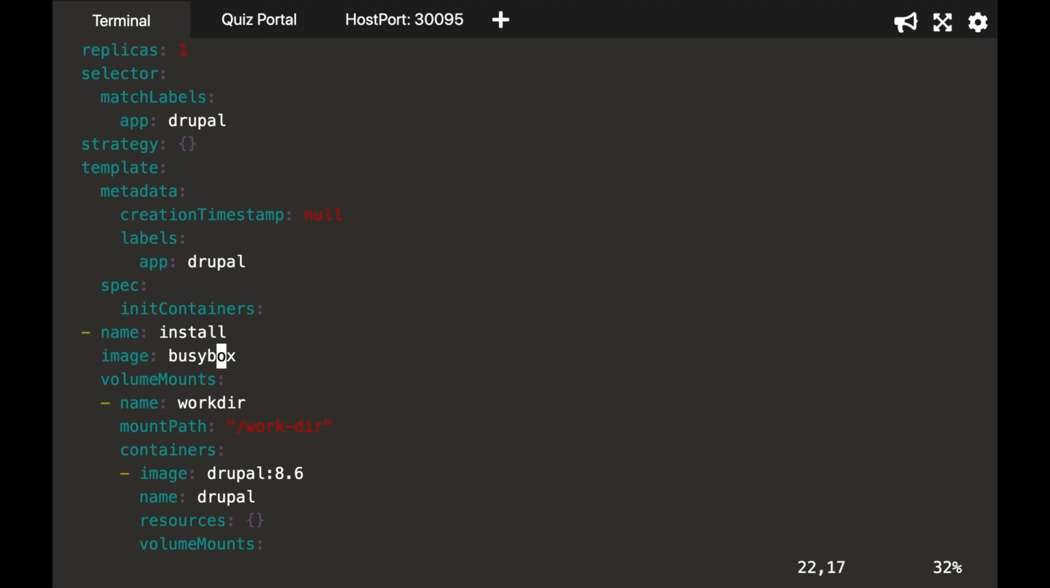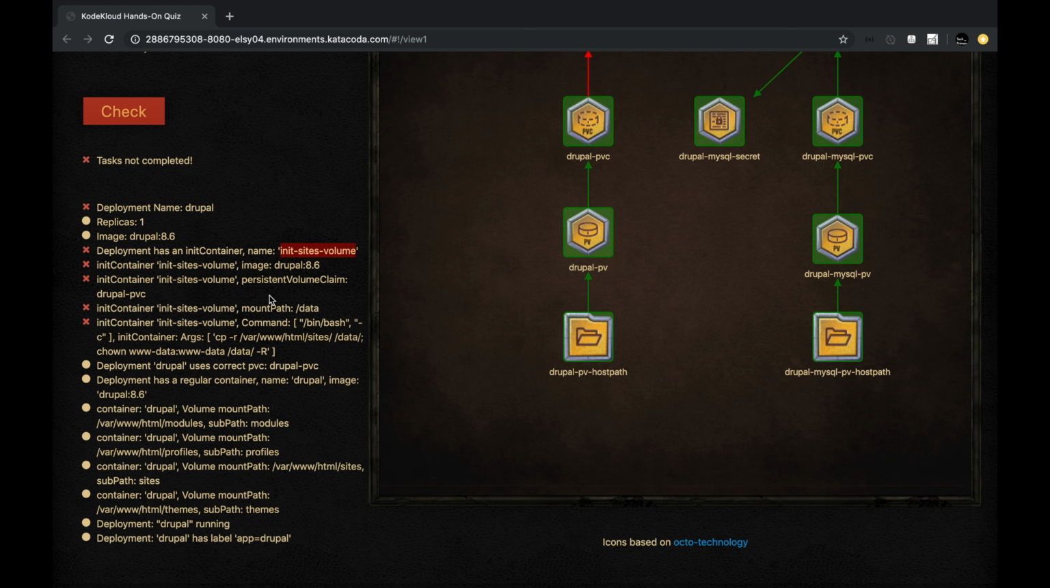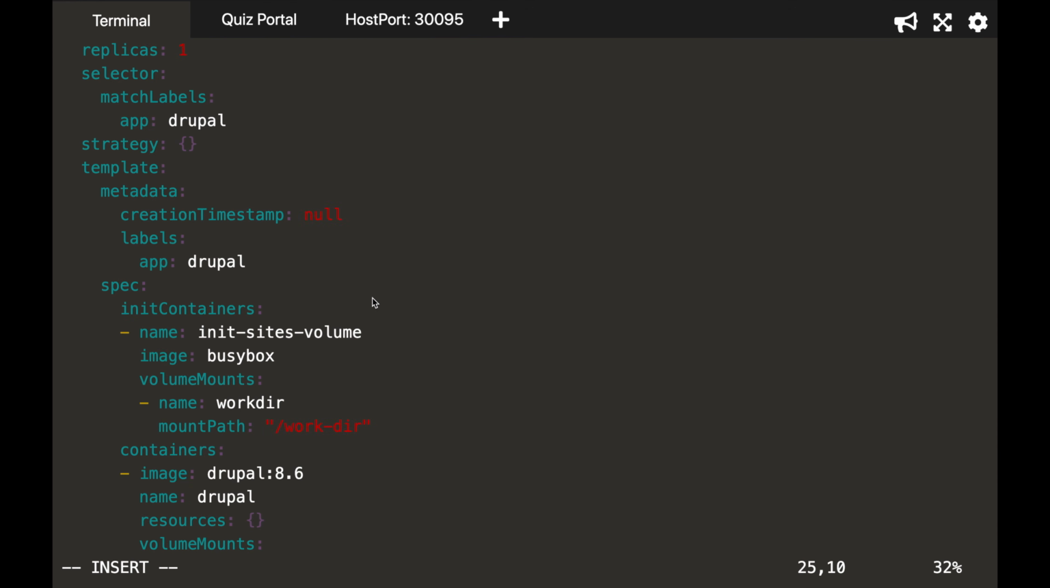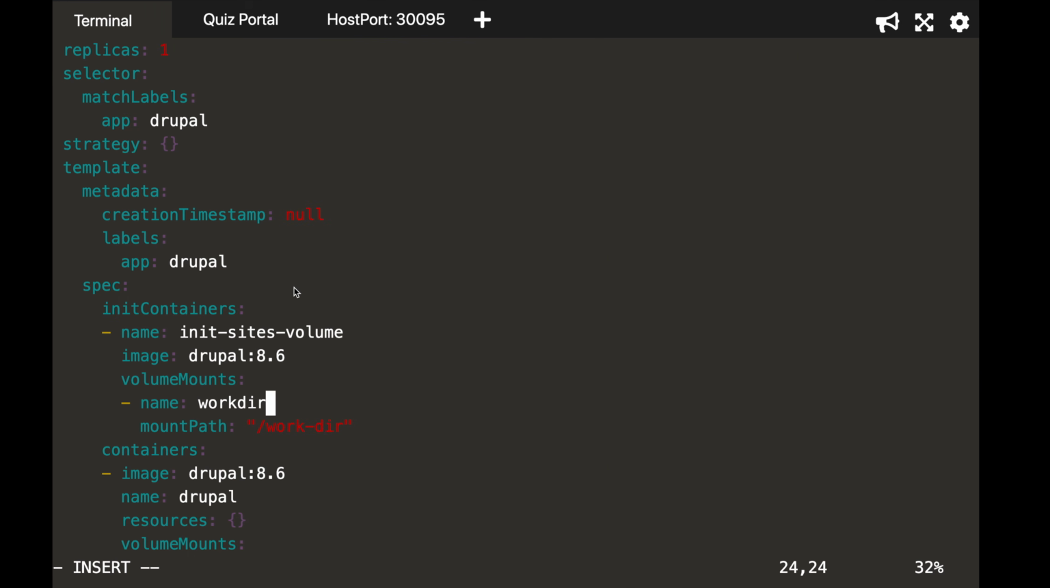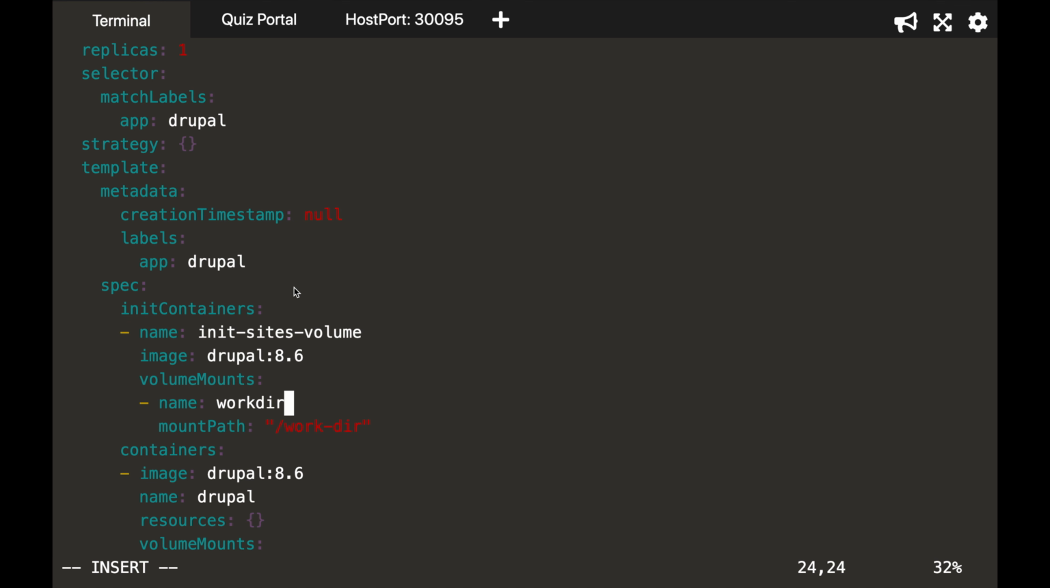The name of the init container is called init-sites-volume. Let me correct the format. And the image should be drupal:8.6. Let me copy that again. The volume mount should be the persistent volume claim. So we need to use the mount path, but we are going to use the persistent volume claim for it.